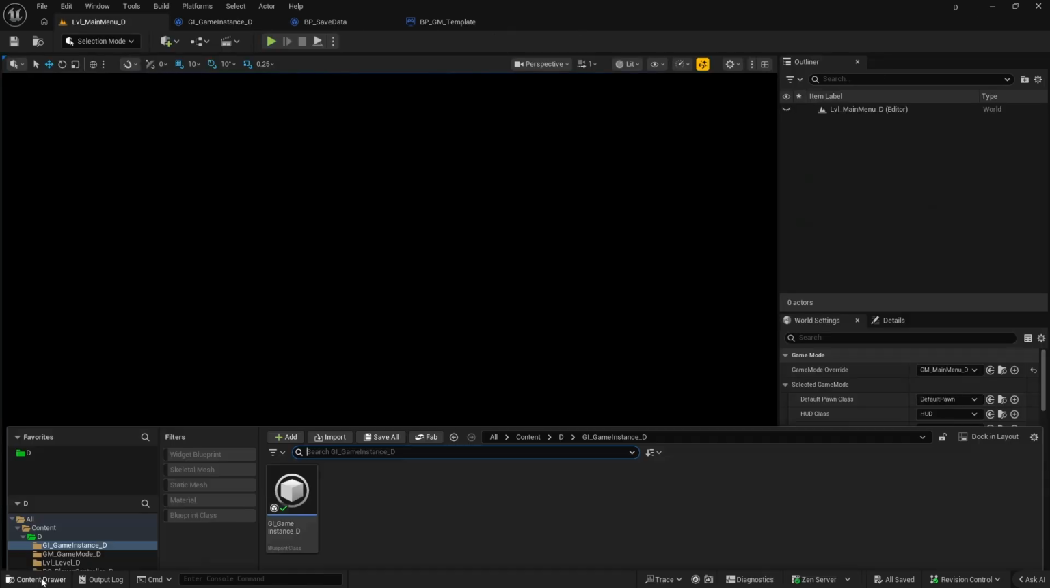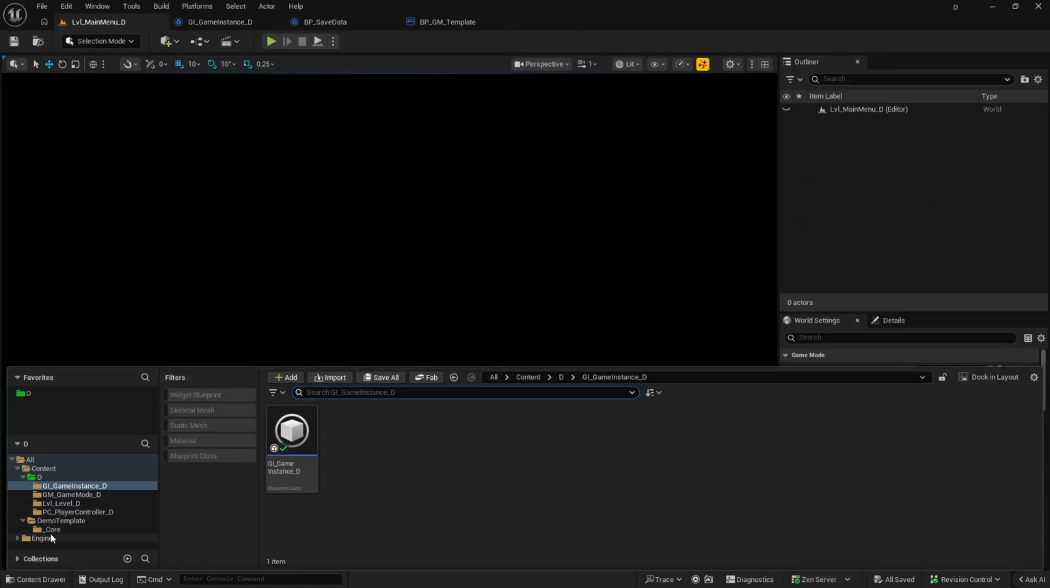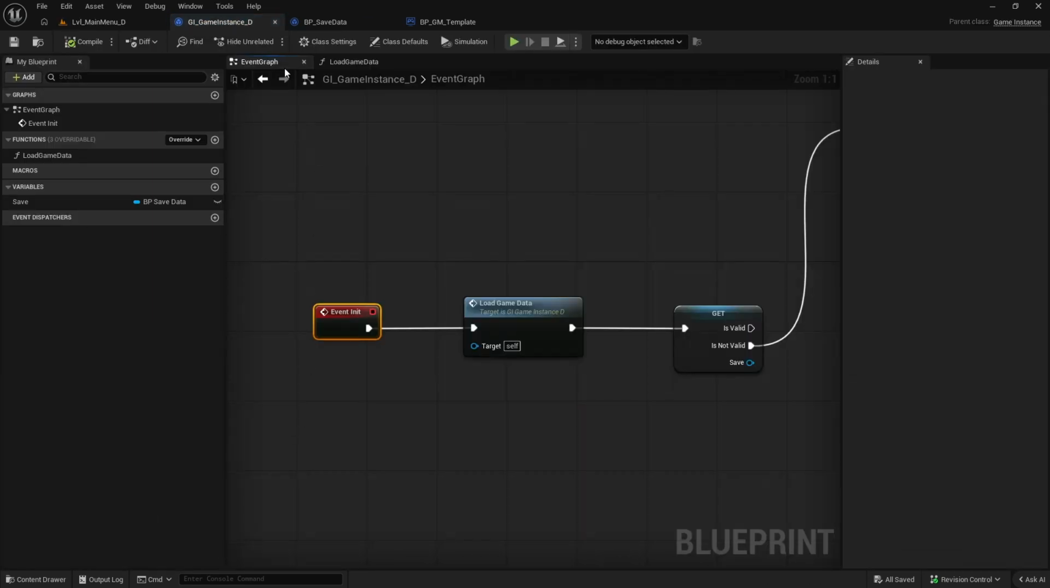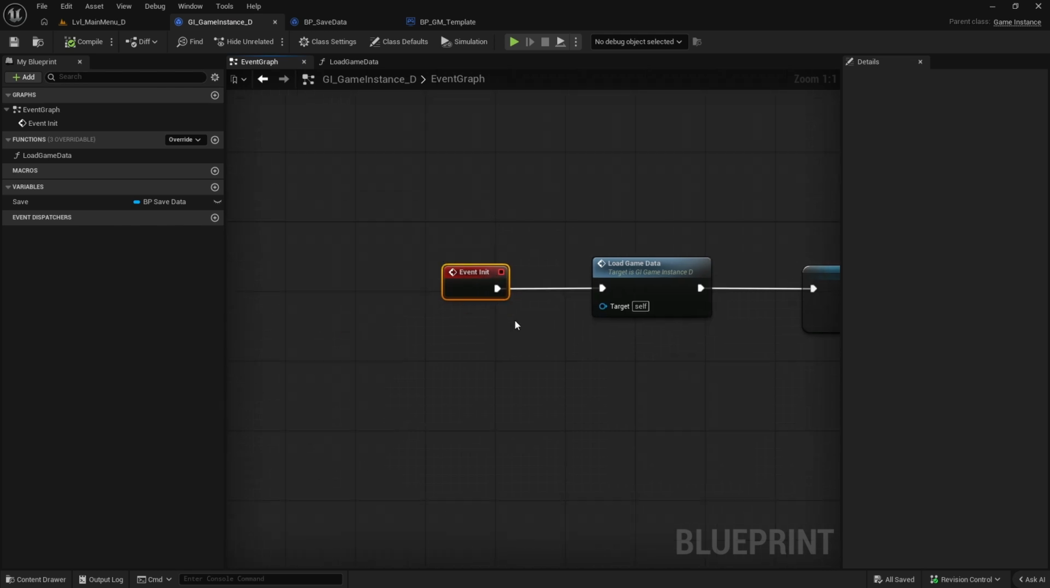First we go back to the content drawer. We migrate the load save system from the other project, so you can see I have already done this here. The first thing we do now is go to the game instance, find it, open it up, double click on it, and then search for the node Event Init, because this node here will be called by the engine when it is initializing our game instance.